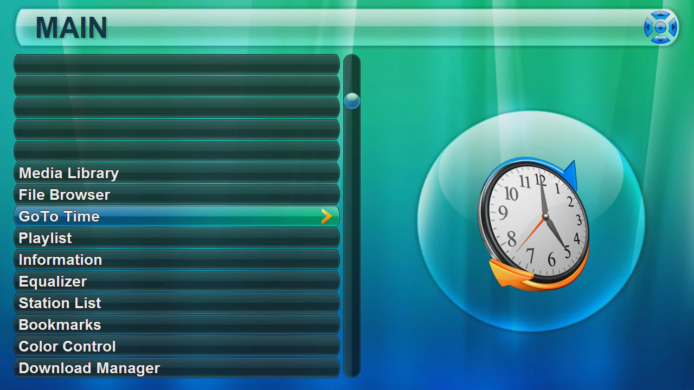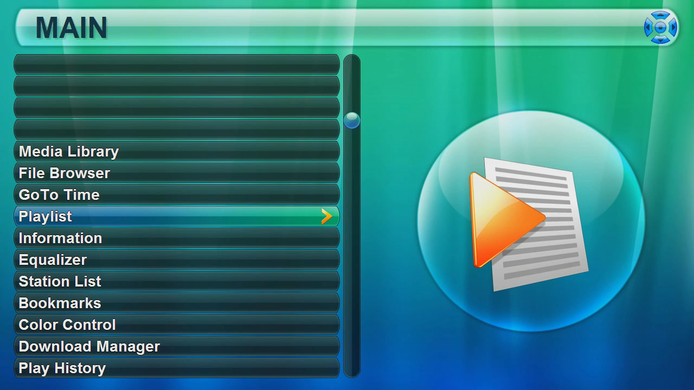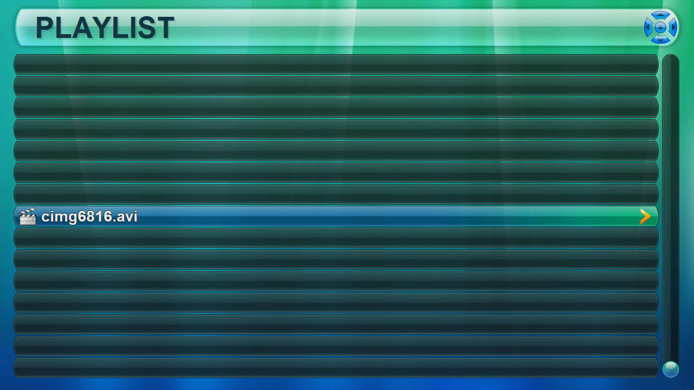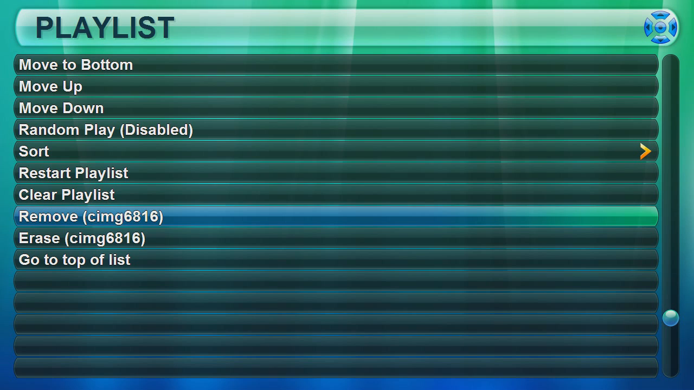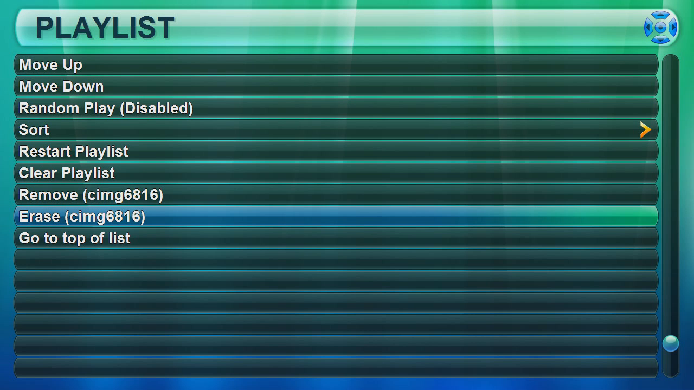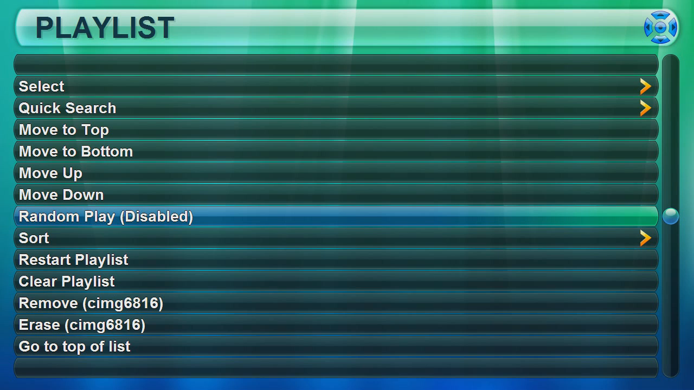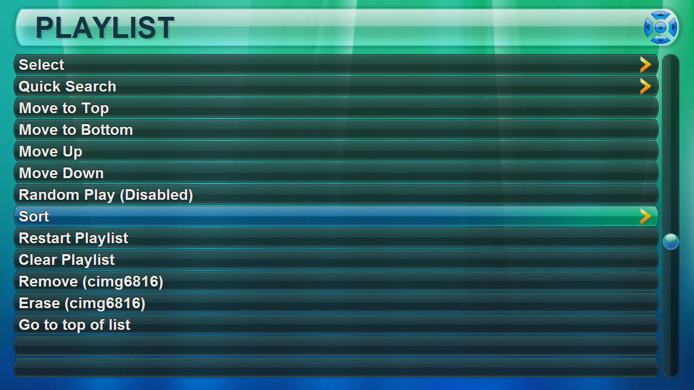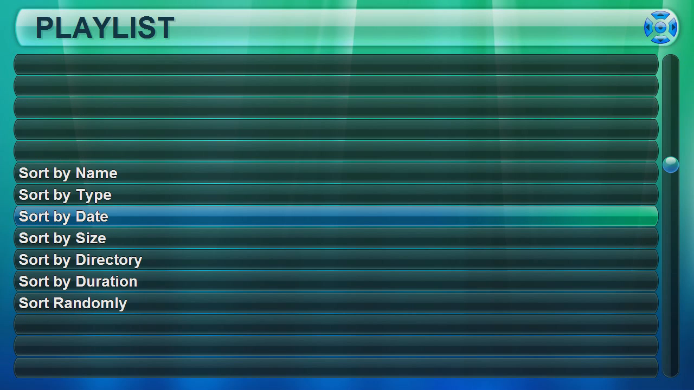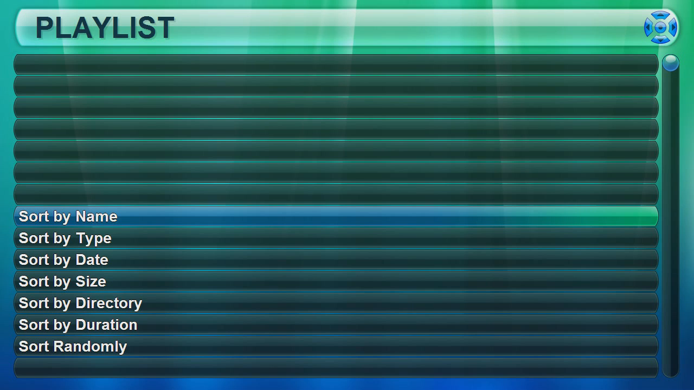Bringing back up the main navigation interface. Next up you can see the playlist. Pressing right, here's the playlist. Pressing right again, I can do various functions on the playlist, such as removing it from the playlist, erasing the file, selecting it, moving it to the top or bottom, or you can enable or disable random play or shuffle play. You can sort the playlist any way you wish, any way you desire.